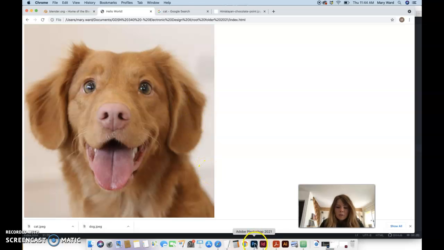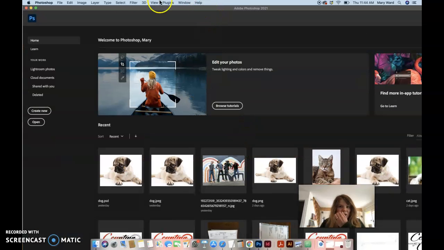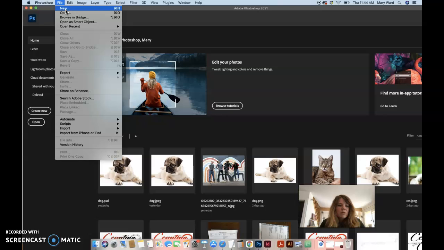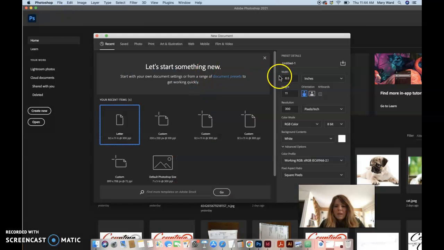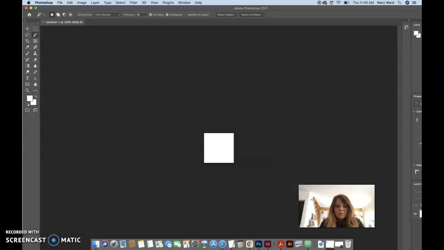So in order to resize images, you're going to want to do File, New, and put this on pixels. Maybe we want these to be 250 by 250, both of them, the image of the cat and the dog. And we can make the resolution 100 instead of 72, and keep it in RGB. That's fine. So push create.